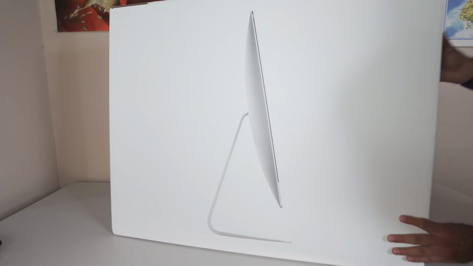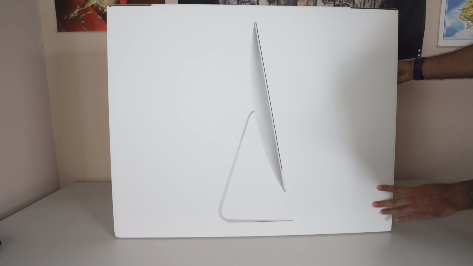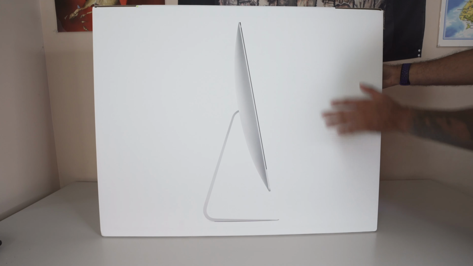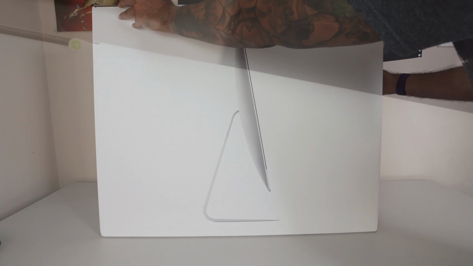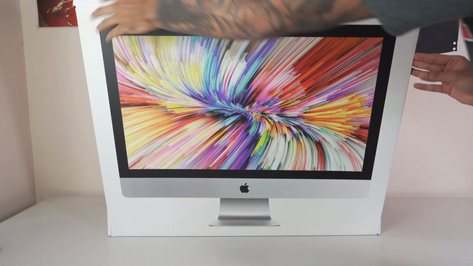But as you'll see on the front, we have an image of our colorful iMac wallpaper. And if we flip the box to the other side, we see we have a side profile of the computer. We do have a pull tab to assist this time around. So no crazy cutting tools this time around, sadly.